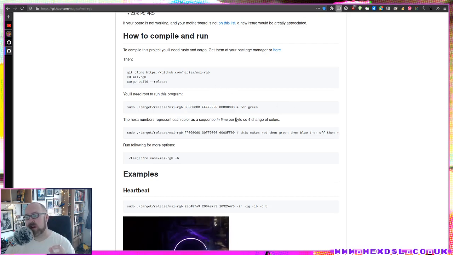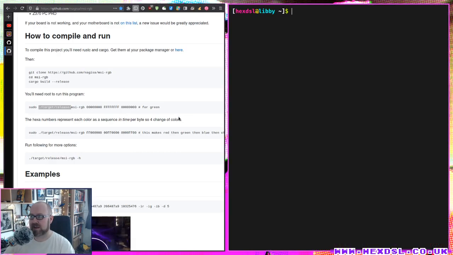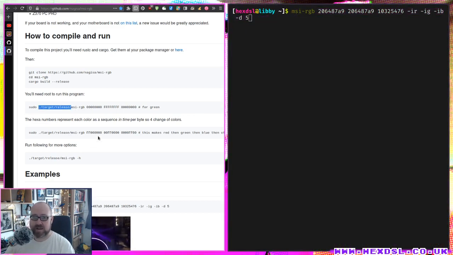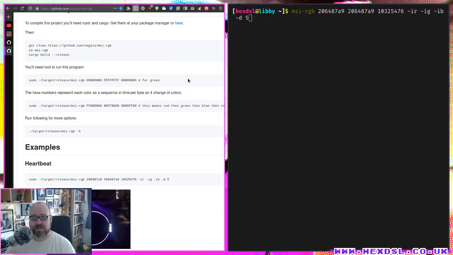Then once you're done, you run sudo and then the target directory path. If you're on the AUR, you can skip this bit and just type MSI RGB on the command line, like that, and it'll work fine. You run this command, and there you go, it'll give you the output.